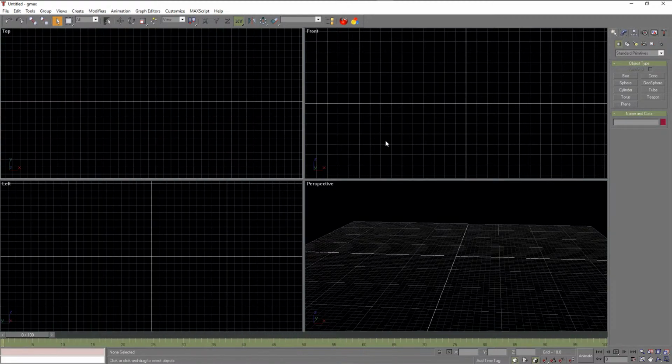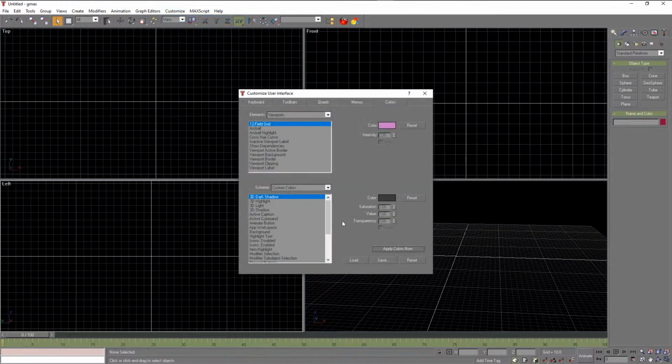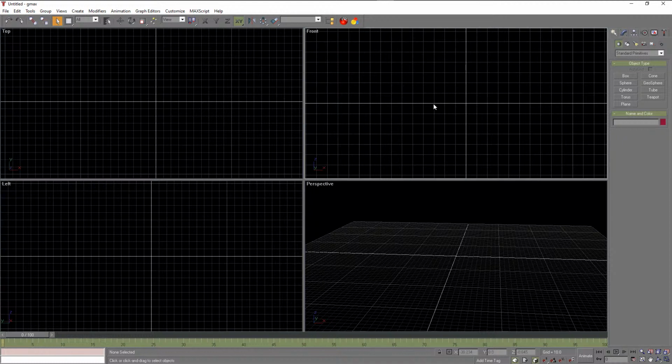Now, I changed the colors on this to match the 3ds Max that I'm more accustomed to using. This actually comes in as a gray background with black lines, and I find that, me personally, not comfortable to view. The way you change that is to go under Customize, Customize User Interface, and you change the colors. Set it up how you want it. This is just how I like it, so you'll notice this difference when you download and install it. But let's go ahead and dive right in.